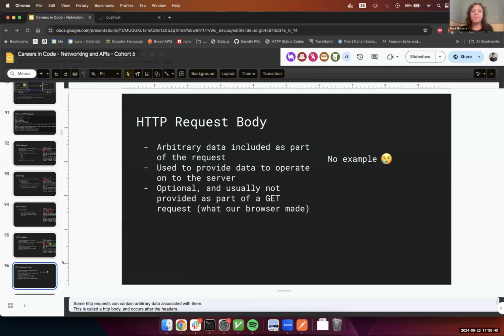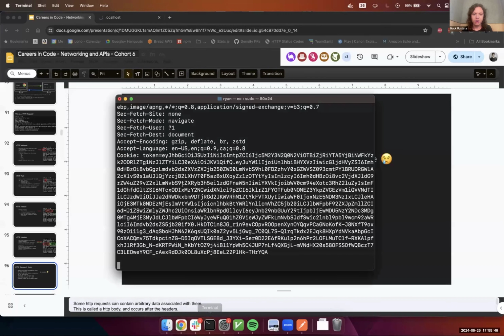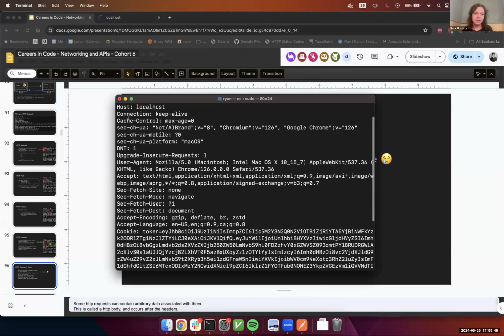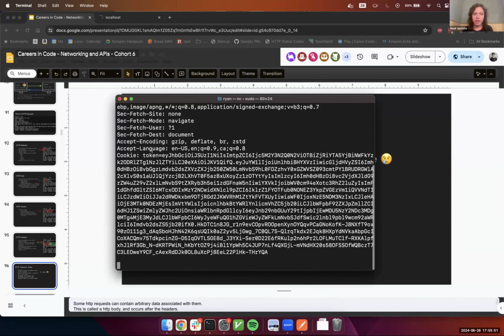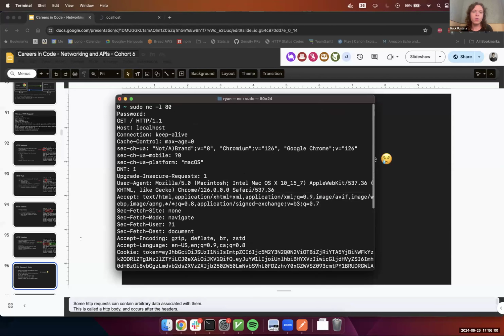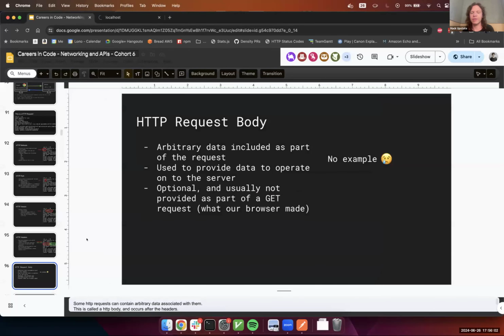Importantly, bodies tend to not be included in GET requests. If we look at this request I made, at the very end of the cookie header we have enter and then enter, and there's nothing after that. So there's no body being included in this request. We're going to do a request in a moment that has a body as an example, but the body is just whatever arbitrary text you want. And that's the end of the request.